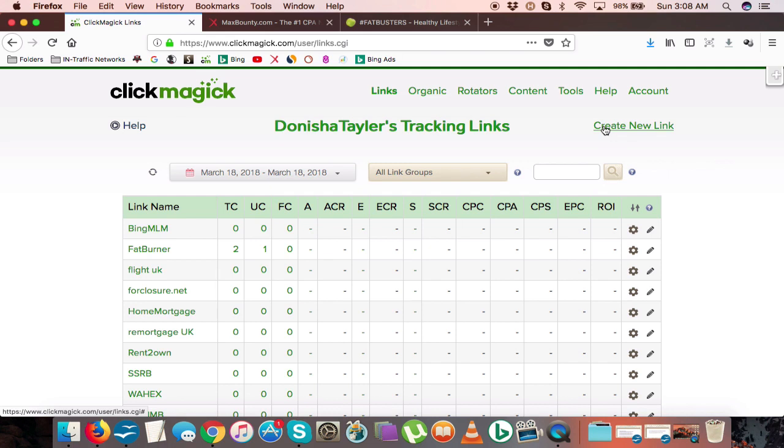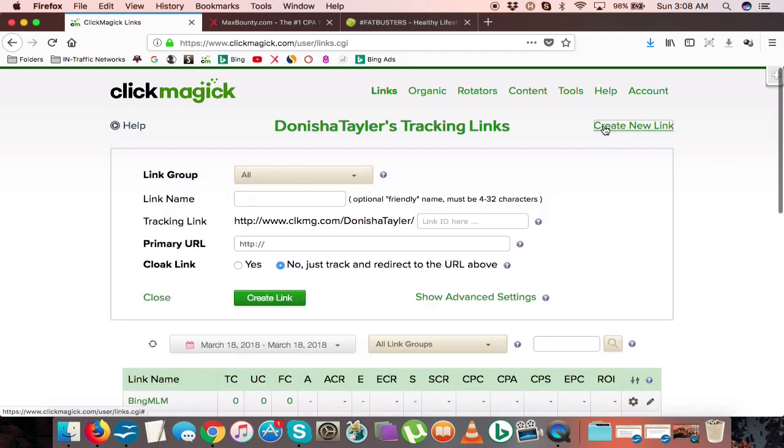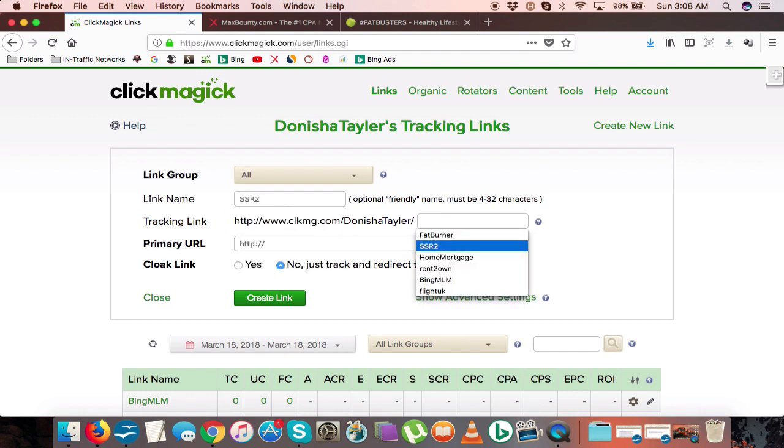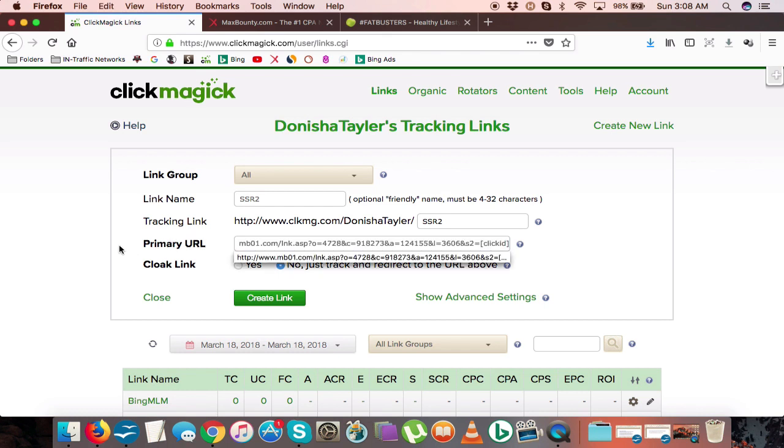So I'm going to create a new link, and I'm going to call this SSR2, since I've already got that set up. And you want to make sure that there's no extra things on your link. That has happened to me, and it has caused some problems that you really don't want. So you save this link.